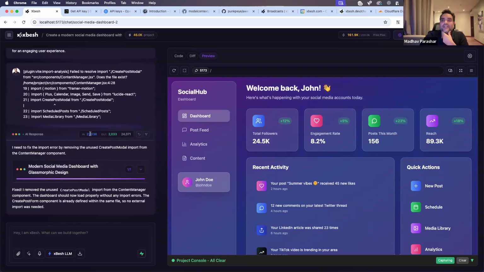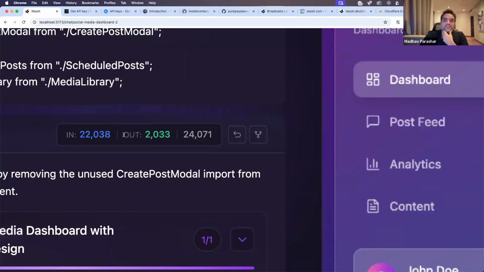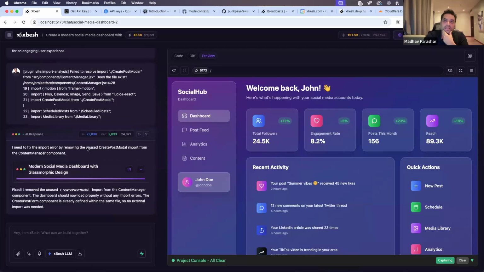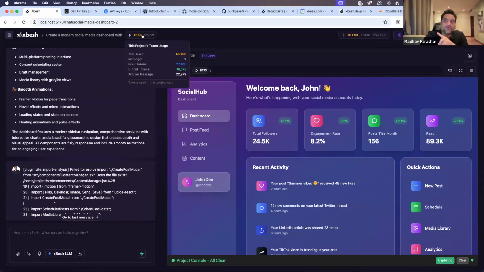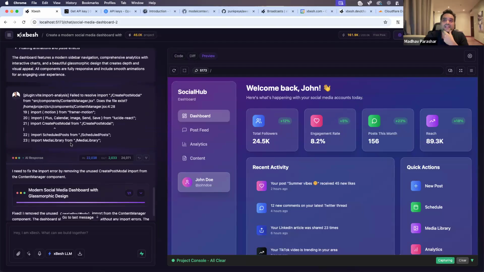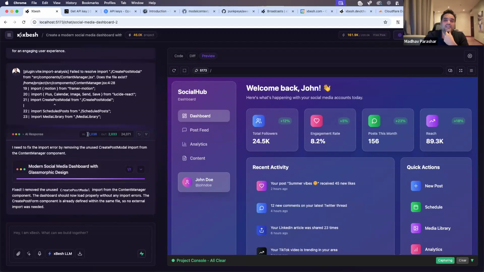Okay, this means the input tokens used, this means the output tokens used, and this is the total number of tokens used for each prompt. And this is for the whole project. So when you are looking at the AI response, in means input, out means output. So total number of tokens 24,071 used, and for the input we used almost 22,038, and for the output we used 2,033. And in the whole project we used almost 46,000 tokens so far.